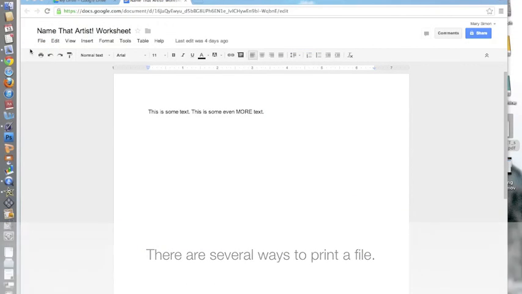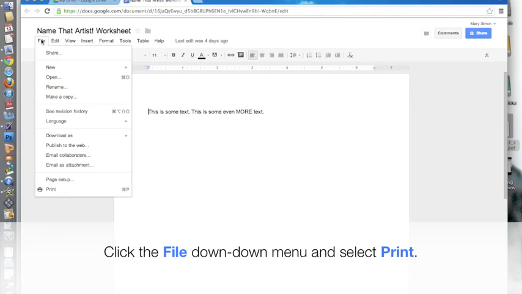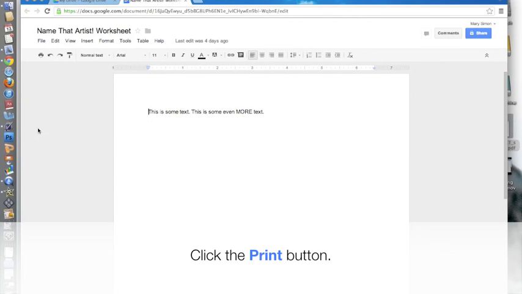There are several ways to print a file. One way is to click the File drop-down menu and select Print. Or you can click the Print button.